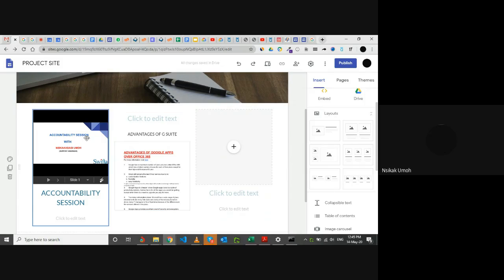So let me pick a file from my local device so that everybody can see it. But please remember, if you're selecting a file from Drive, if you have not shared that file with who you are sharing your site with, they will not be able to view it. So let me pick from my local machine, which does not require sharing before one can view it. So I'm going to delete this.